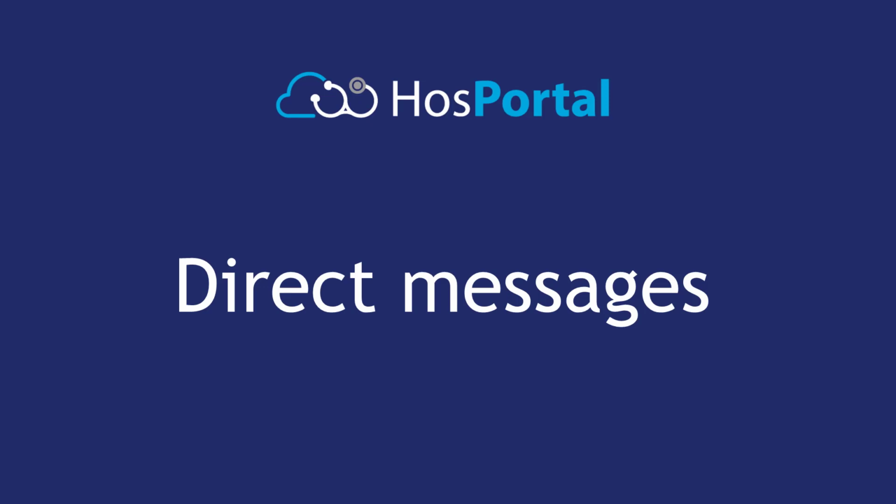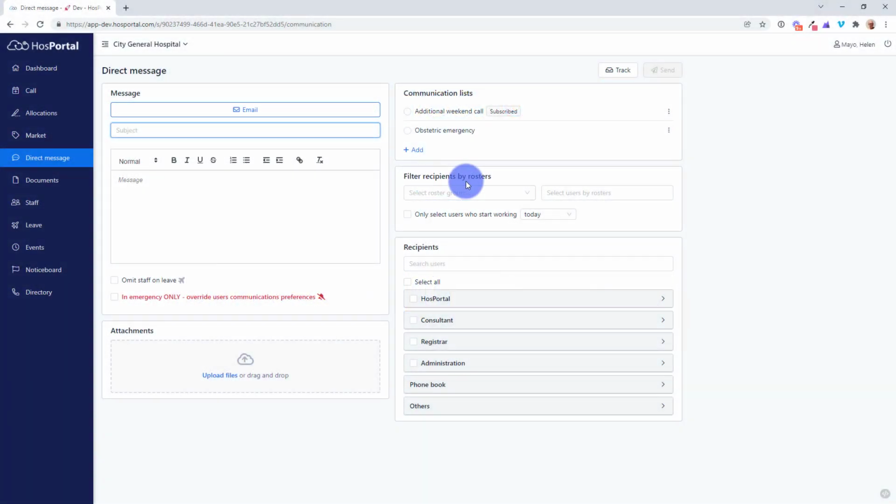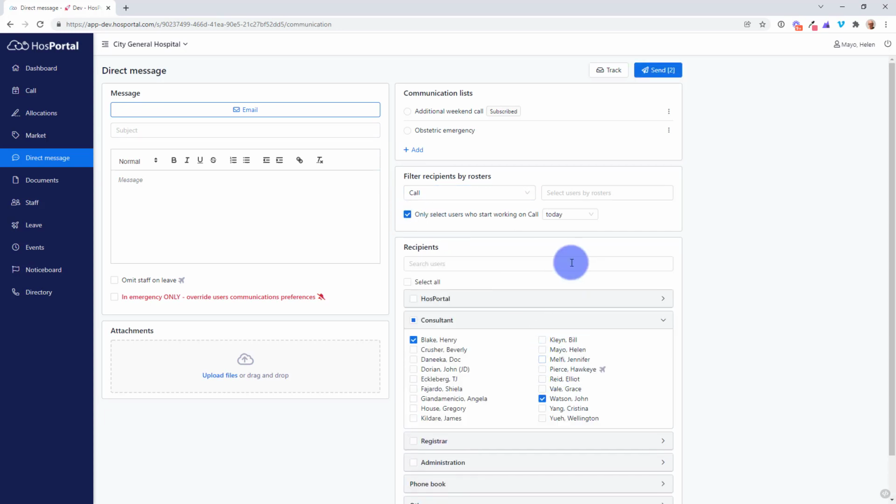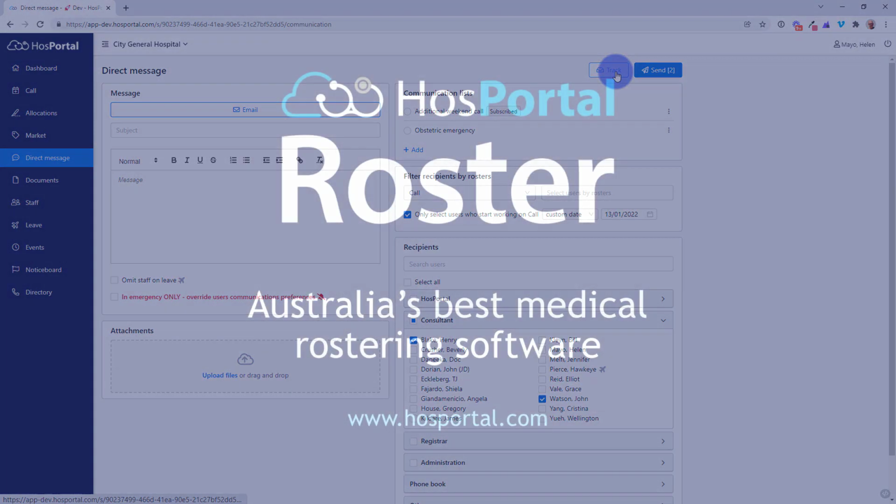Direct messages are similar to what you're used to, but we now have an additional feature that allows you to select recipients of your messages based on their roster activity. So you can select people who might be on a roster on a particular day, such as tonight, tomorrow, or any day you choose out of the calendar. There's now a more sophisticated track function, so you can see the success of your communications, see who's received them, and confirm who might have opened email messages.